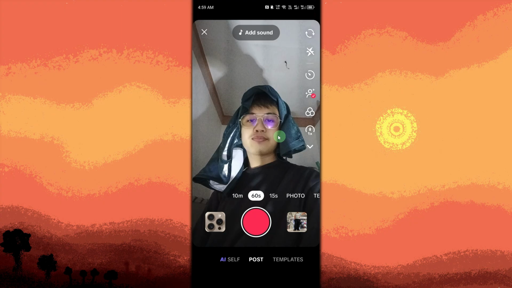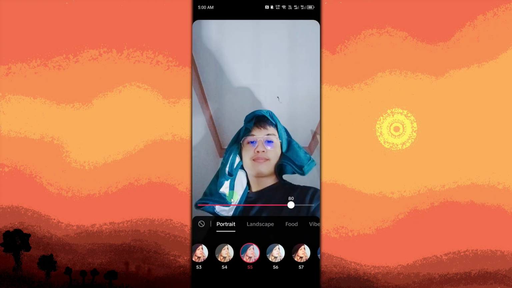Now tap the filters icon and navigate to the portrait category. Choose the S5 filter. This filter adds a bright, glowing effect to your face while enhancing colors, perfect for a cheerful and vibrant vibe.